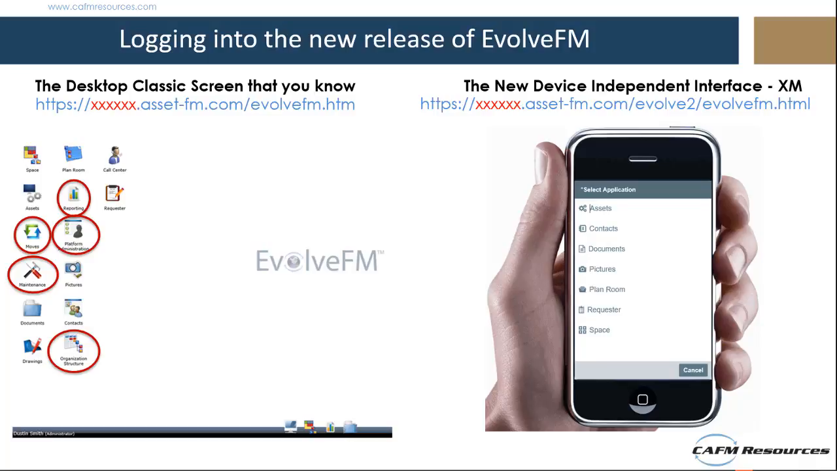Over the next couple of release cycles, we'll continue to add components and functions to the new user interface, which we are calling XM. The old user interface, we're calling this one Classic, will be available for quite a while, so you can migrate to it at your own pace.